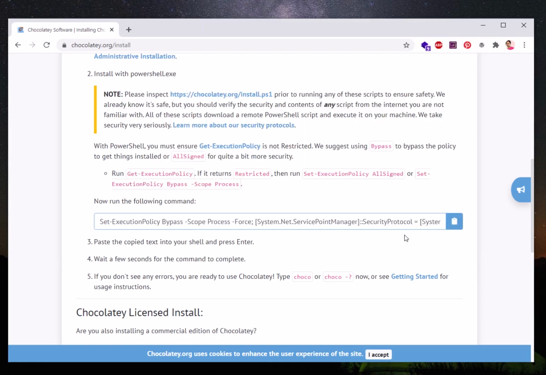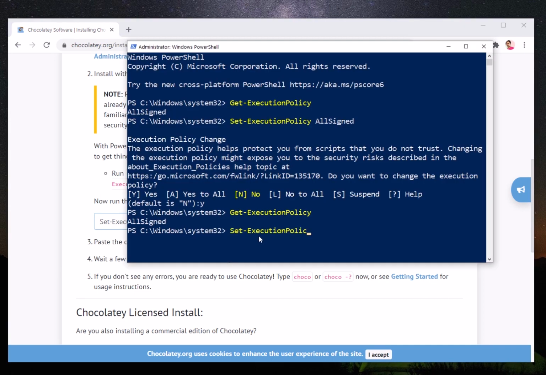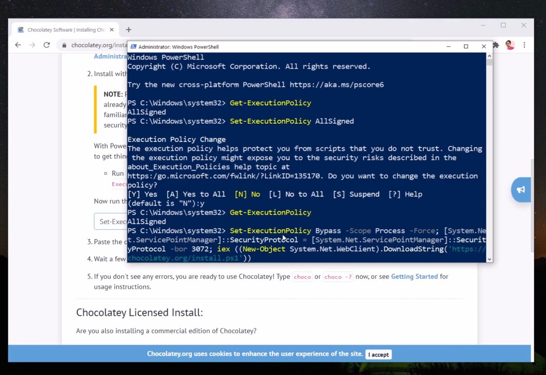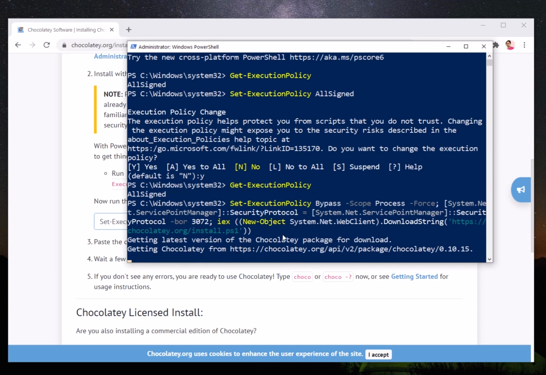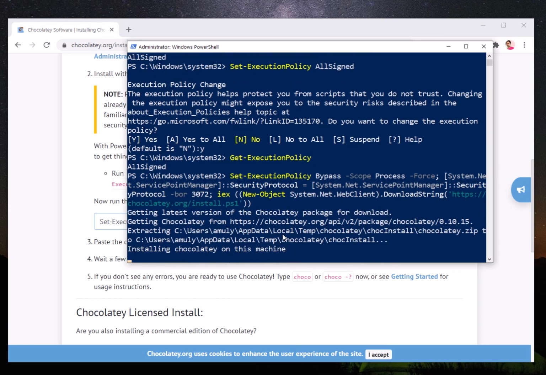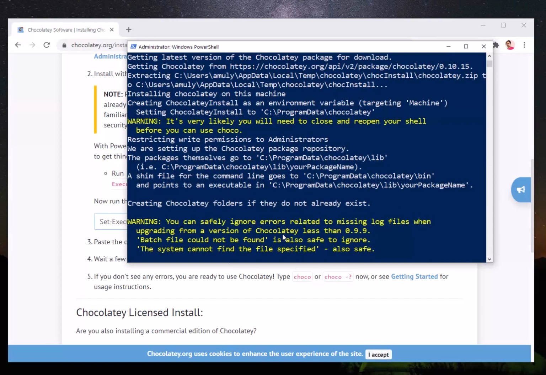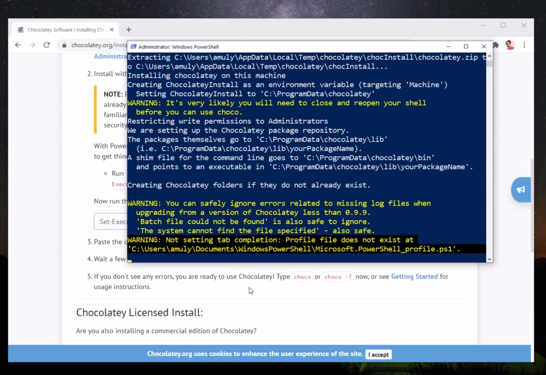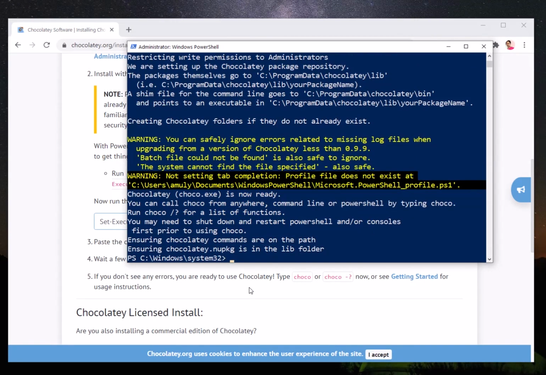Now it should say all signed. To install Chocolatey, you simply have to copy this command and run it with admin rights, and this will go ahead and install Chocolatey. Since I already have it installed on my system, it's not going to take a long time. Now we will go ahead and install Python.